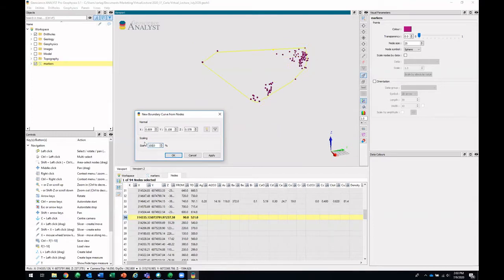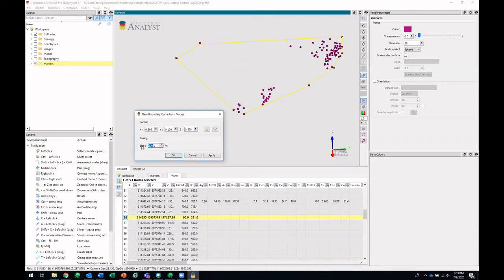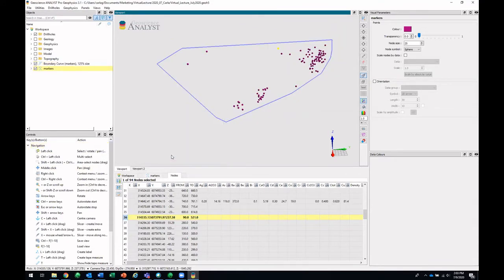I can make it 100 so that at 100, the spatial extent of that curve should be pretty much exactly the same as the spatial extent of the points. And I'll put it at 125%. And I'll click OK. Now there was this new object created. It's called boundary curve, and then in brackets, it's got the name of the input object, in this case, markers. And it's 125% size.